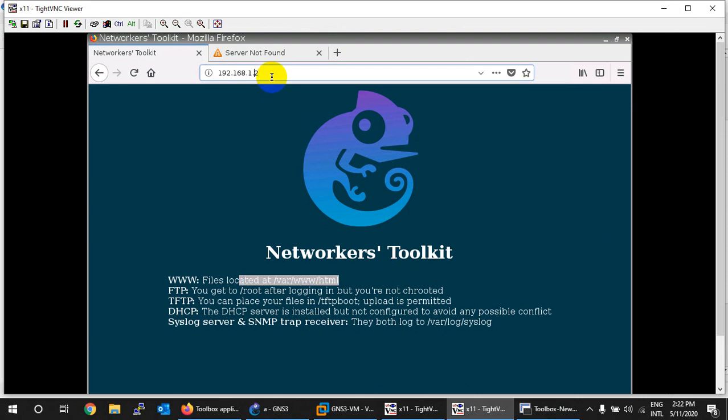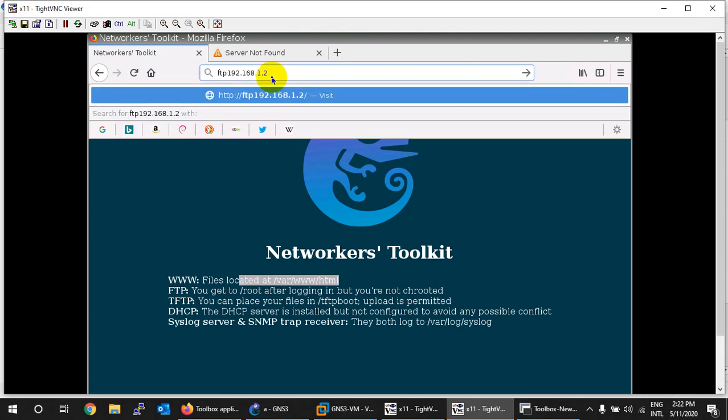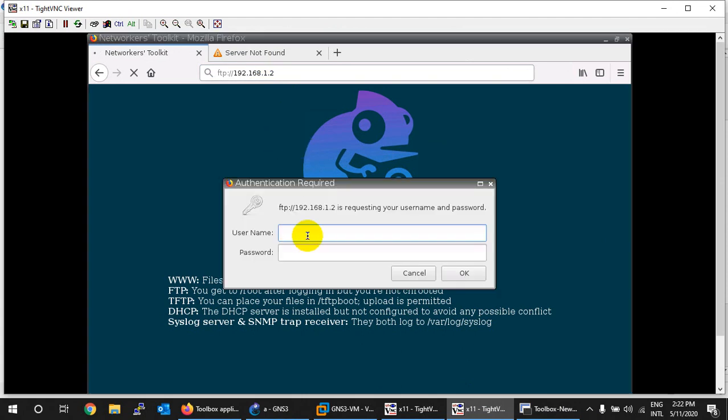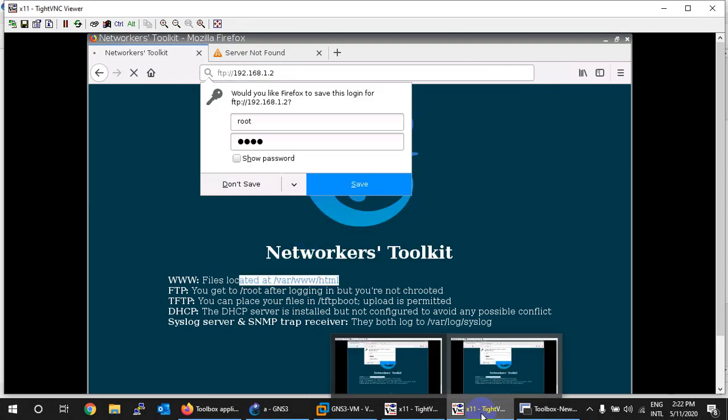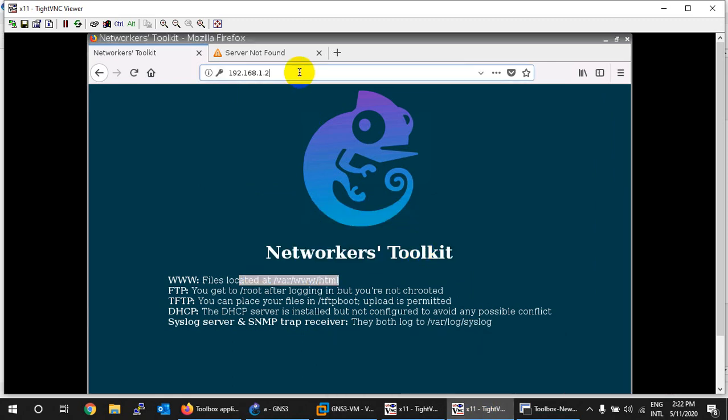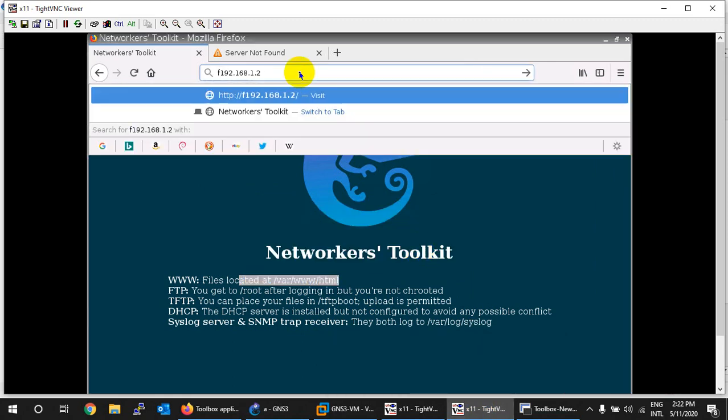Now I need to check FTP. Type here FTP and enter. Okay, so it will ask you the username. Default username is root and password is GNS3. Okay, so it will open. Okay, I think I made some mistake. So let me type FTP again.